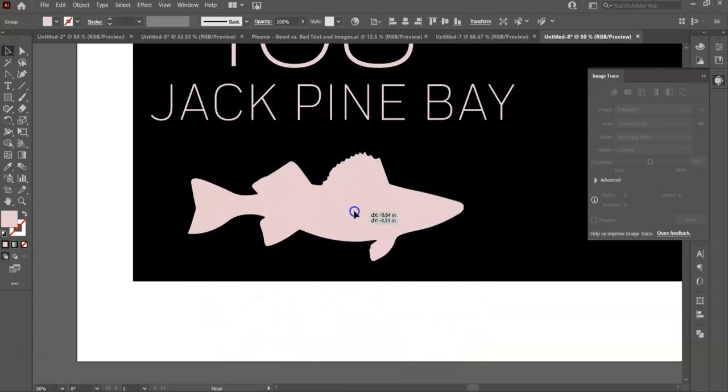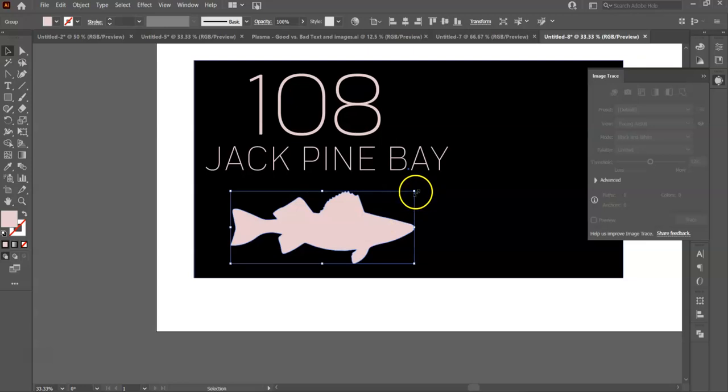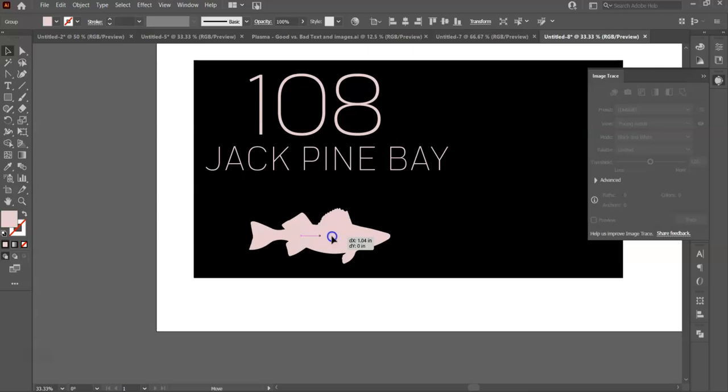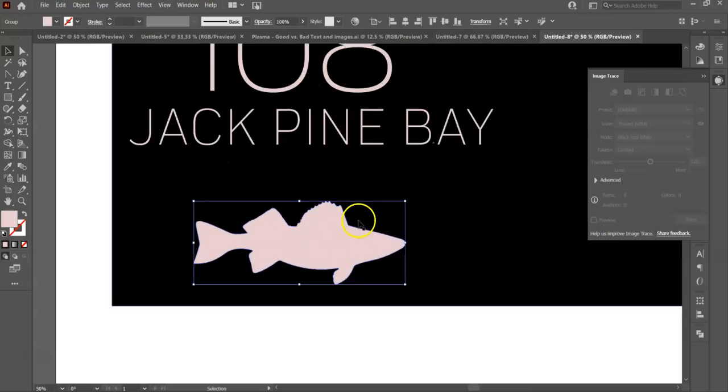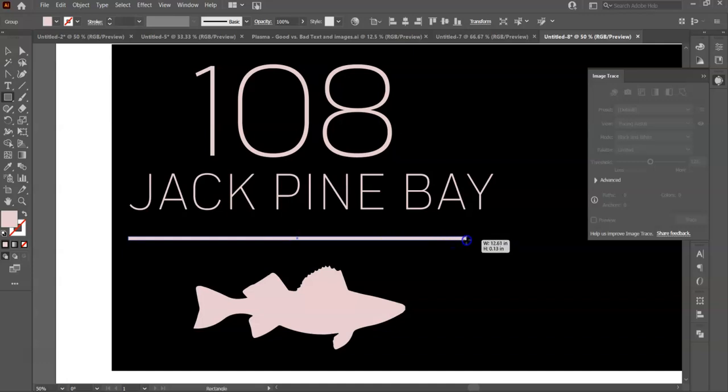So now I can drag this and drop it into my design. It's maybe a little bit too big. I'm going to shrink it down a little bit. Okay. Now the last thing that I want to do is I want to create a bit of visual separation between the text and my image. So I'm just going to create a little bar that goes underneath here. Something kind of like that.